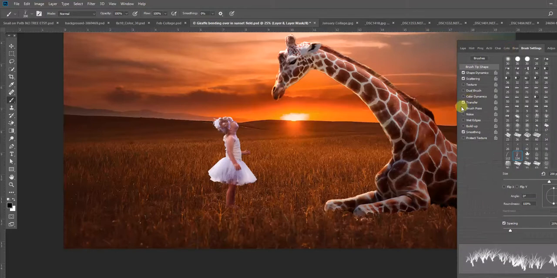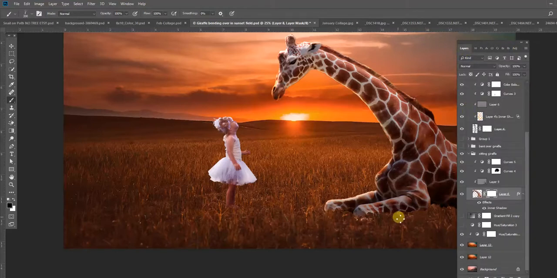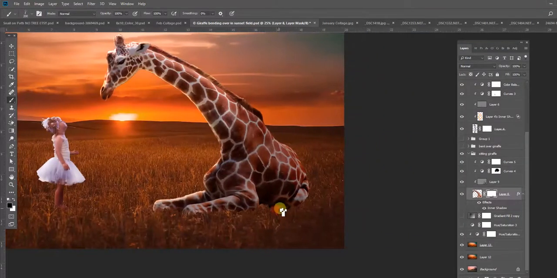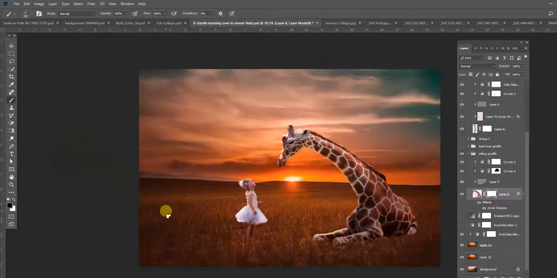Make sure your settings are unchecked, and that won't go back every time you use it until you switch brushes. Just check it, and then there you go. Paint it right on. And then suddenly, your subjects don't look like they are pasted in. They look like they're there.